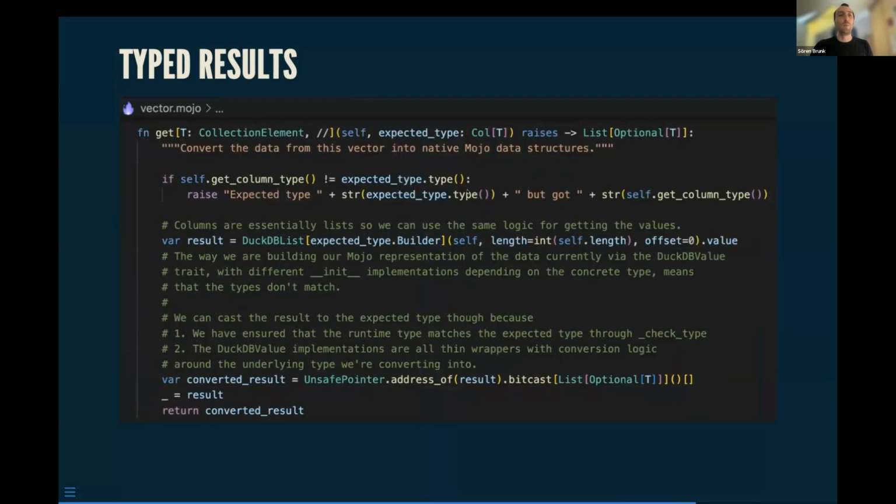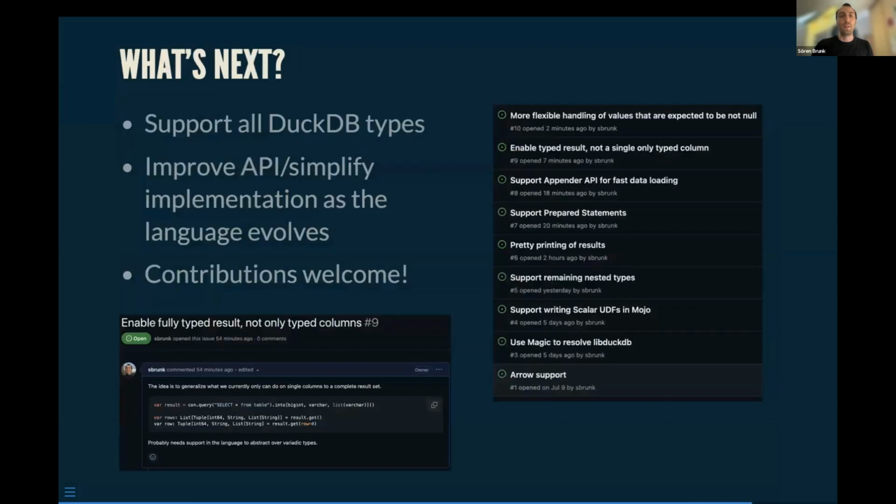Finally, once we have this, we can just use these types in our get function, do the runtime type check, and then let the builder do all the magic for conversion. Right now it's a bit ugly. We still have to do some bit casting. So I hope in the future this will be easier.